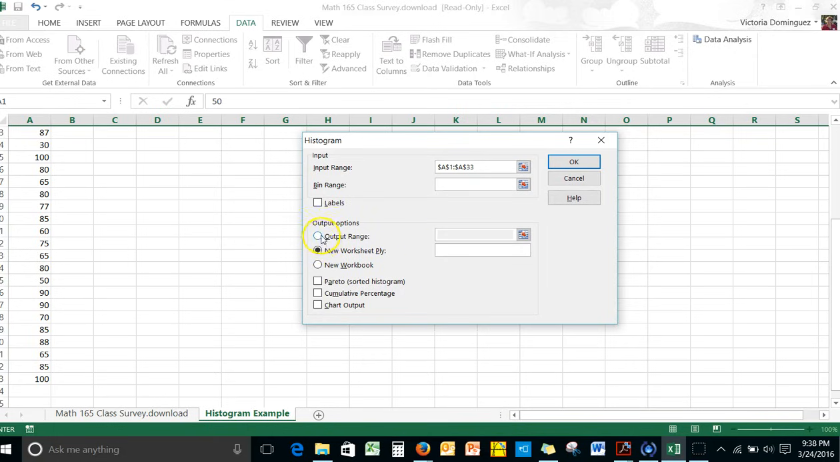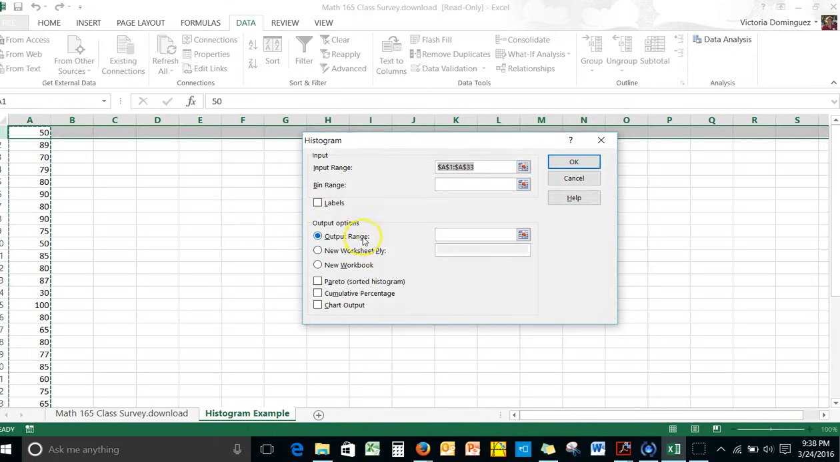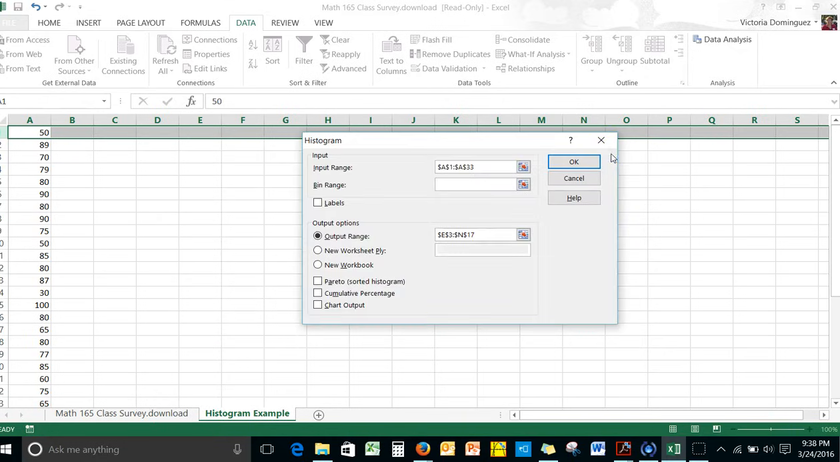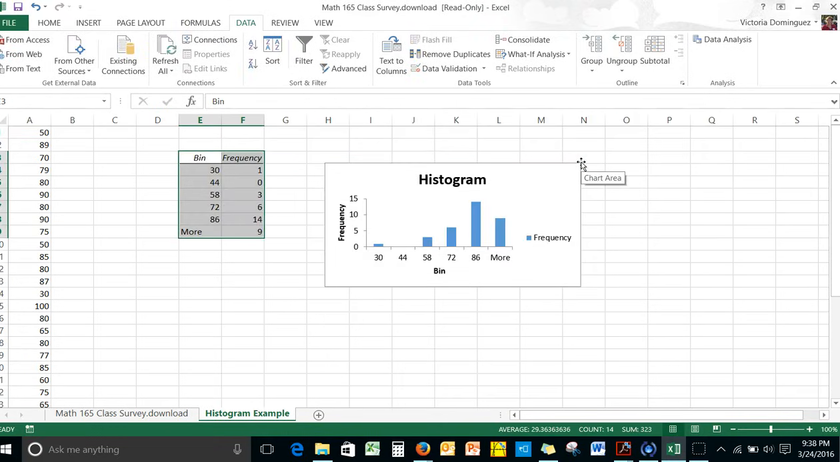The other thing I'm going to do is define an output range. I'm going to click that radio button and also click and drag here. Just drag out a rectangle. It doesn't matter how wide it is or how long it is. Excel will adjust. Finally, I want to see a chart. I want to see a histogram. So I'm going to choose Chart Output. Click OK, and it kind of looks like a histogram, but you notice it has space in between the bars.